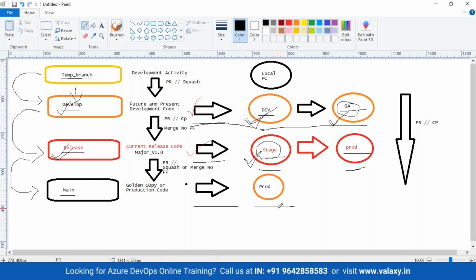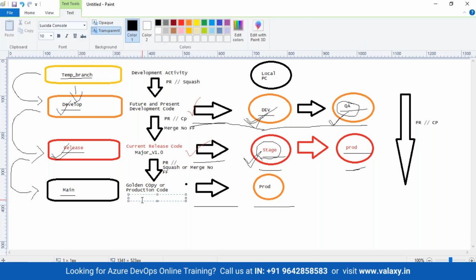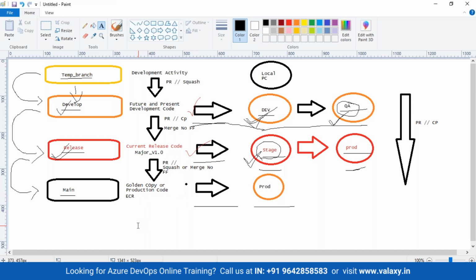Later, we can merge this code again with release. That's totally fine. But this is how things will happen. That is for ECR only, in case of ECR, guys. So your ECR code will be kept over here. ECR is nothing but emergency change request. When there is an emergency ticket, a P1 ticket, which has been created and you need to fix your application as soon as possible, this is what will happen from the main branch.